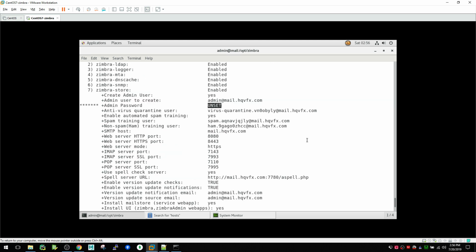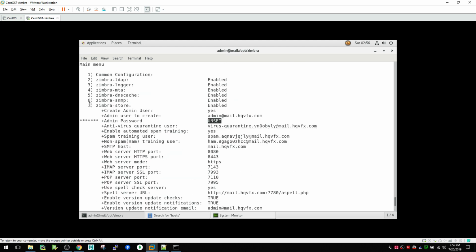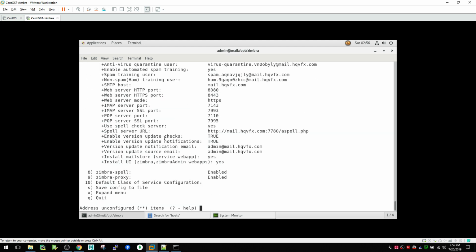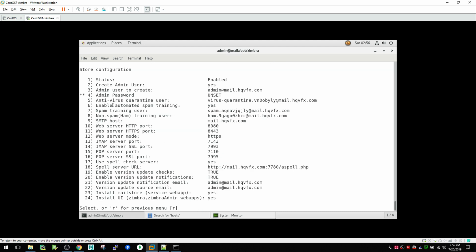So how do we set that? Just see what the number is here, and it's 7. So let's hit 7 and hit enter. And inside 7 the admin password is 4, so let's put 4 and hit enter.